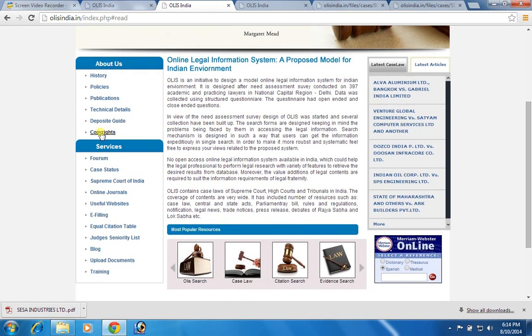Besides this, the copyright policy, deposit guide, technical details, and the number of publications published after doing this research are also mentioned on the home page. History of the Indian judicial system is also given.